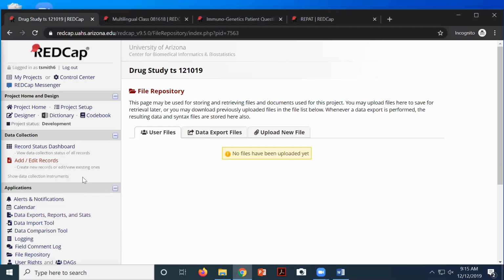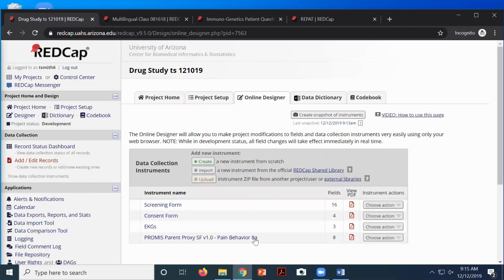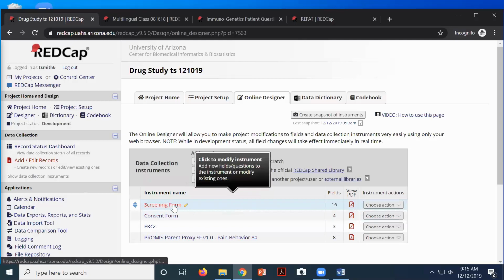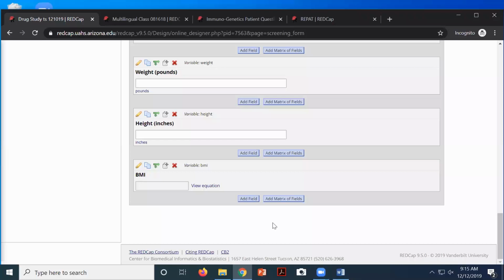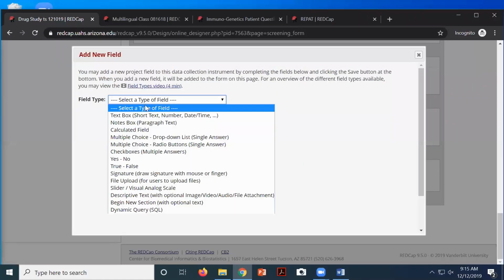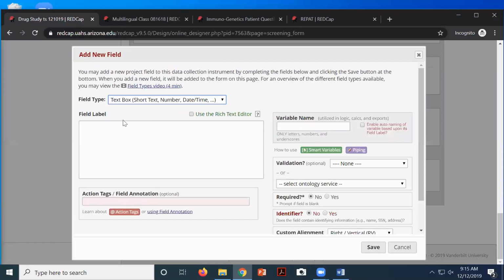Another thing that's kind of fun, I'm going to go to the designer. We're going to add a field here to our screening form. I'm going to scroll down to the bottom and just add this. So I'm going to add a field here. I'm going to make it a text box. Okay, and I want to be able to track the diagnosis of my participant.